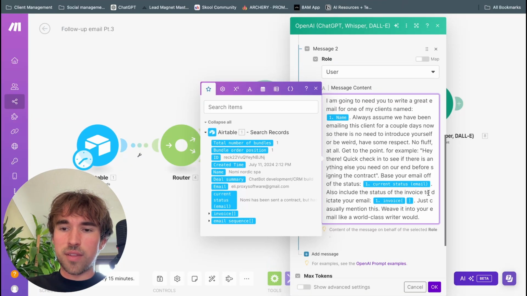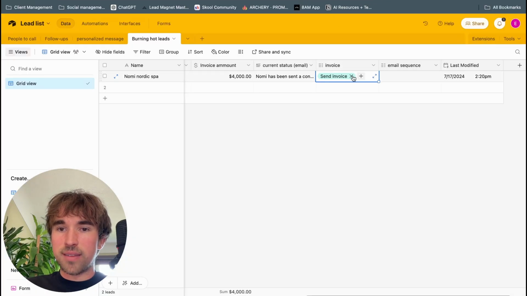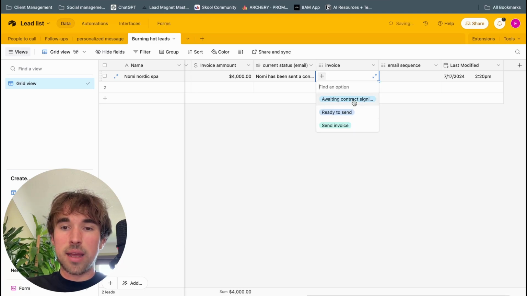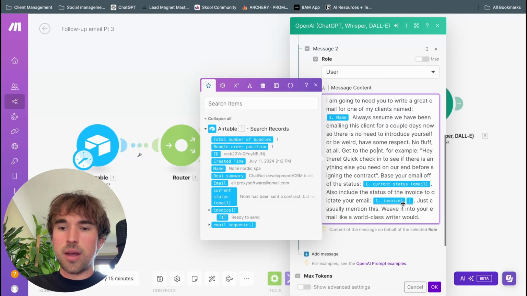Also include the status of the invoice to dictate your email. So this is going to be our invoice right here. You open this object and then select this number 1 here, and this will either say ready to send or any of our other options. So this will either say ready to send, or it'll say awaiting contract signing. So then in the email, if this was awaiting contract signing, and if we go back here, this value right here will be awaiting contract signing.